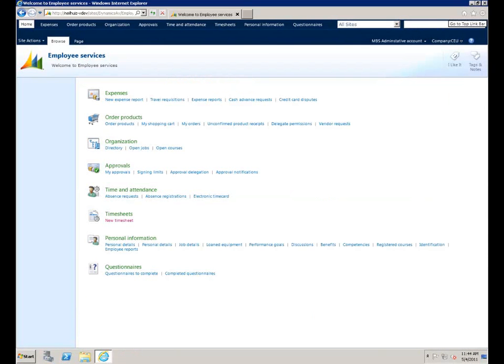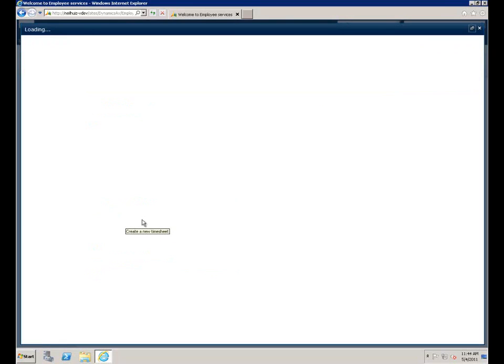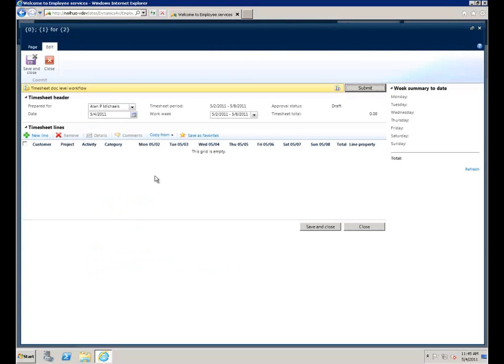For those who haven't seen this yet, this is the new employee self-service portal. From here, employees can find everything from expense entry to procurement to time entry. We're just going to enter a timesheet today. We start by clicking on New Timesheet. We are logged in today as Alan.